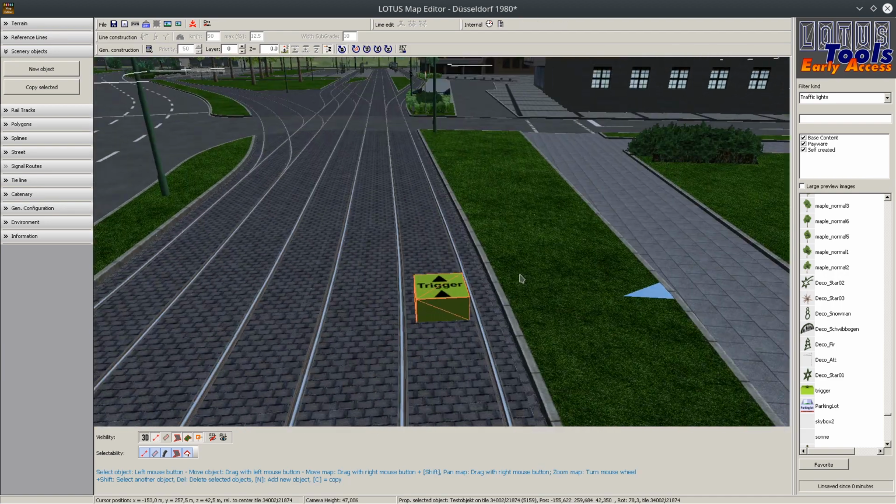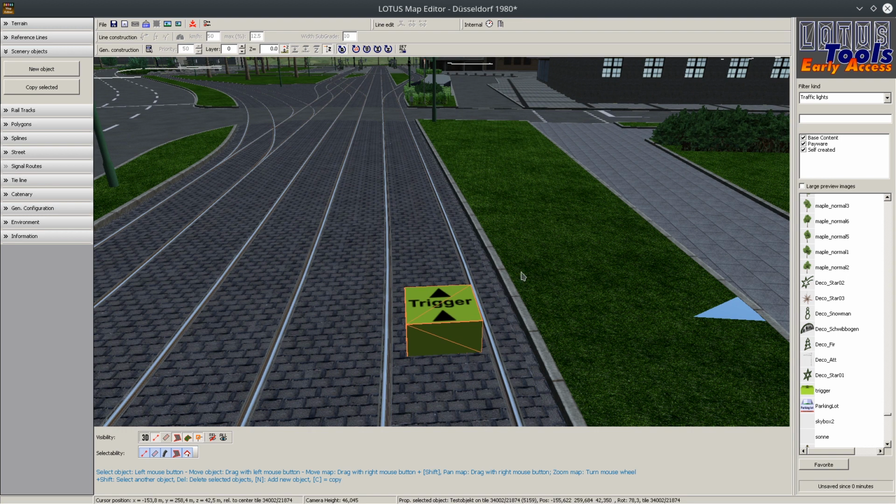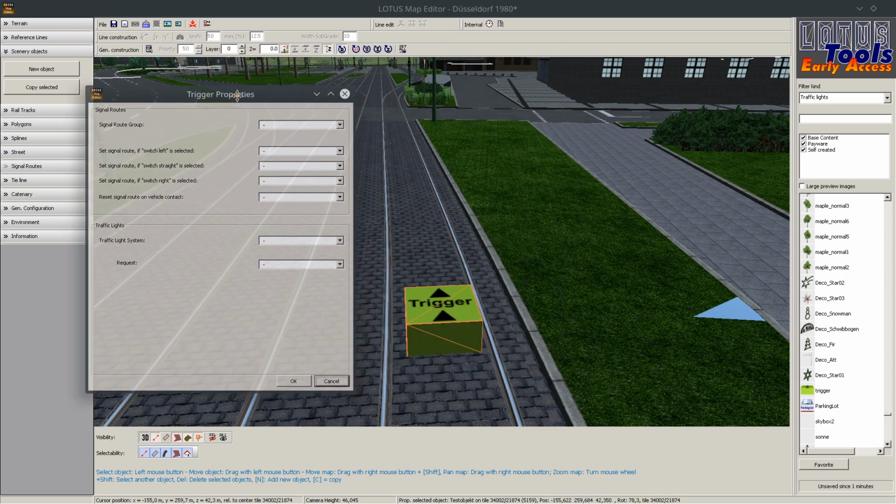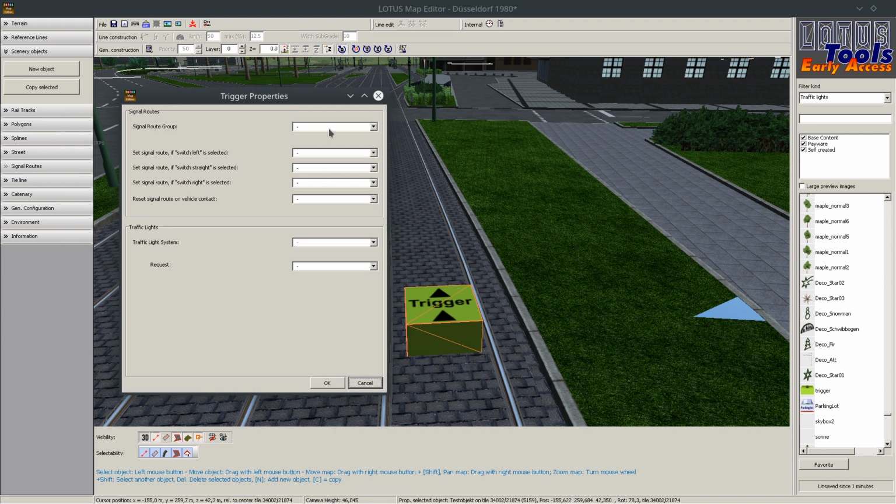The trigger object has to be set in the direction you want to drive, which these two arrows indicate. We go to trigger properties, and by right-clicking on this trigger object, we set the signal route group. You've got these three possibilities: maybe it's set to the left, maybe it's straight, maybe it's to the right. Because it's the trigger for our signal route group, we set straight for the straight signal route and right for the right signal route. And we click on OK.